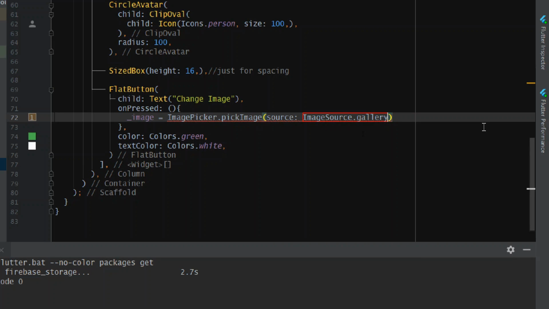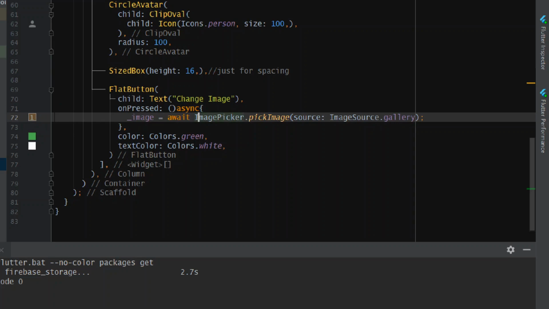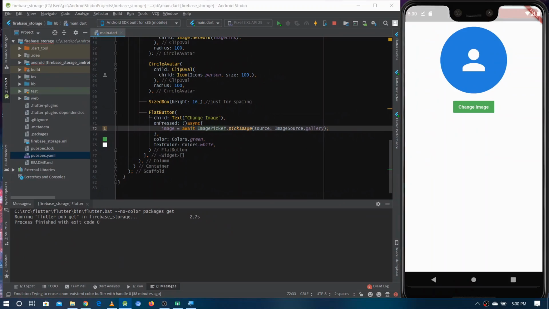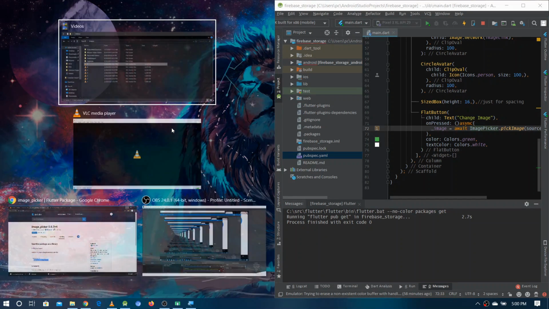And as I said, and as you can see, this pickImage is actually a future. So we have to use here await. And since we are using here await, we need to use here async as well. So this is good. We have showed the image picking dialog, and we have saved the image in the _image variable as well.